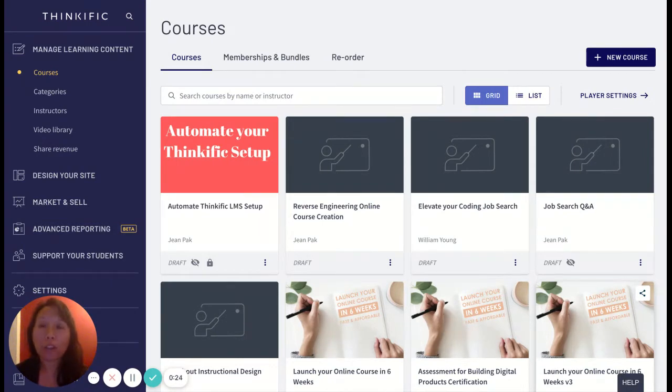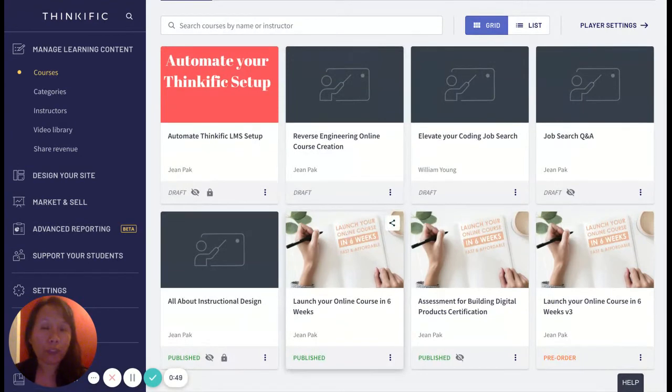So let's first log into your Thinkific platform, our dashboard. I am logged into my partner account, so it will look a little bit different than the plan that you're on because I will have features and options available to me that are not available on other accounts. I'm going to go right under the Manage Learning Content section and click on Courses, and then you'll see these are some of the demo courses that I've created.